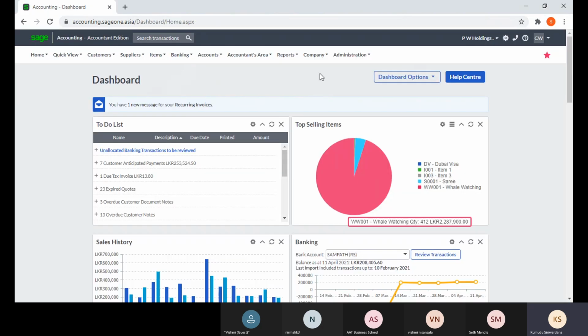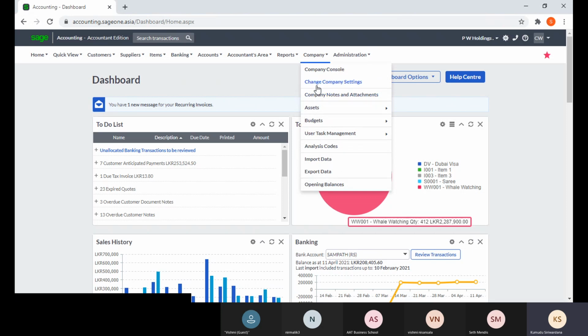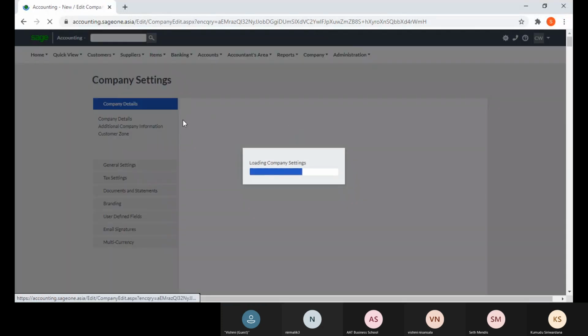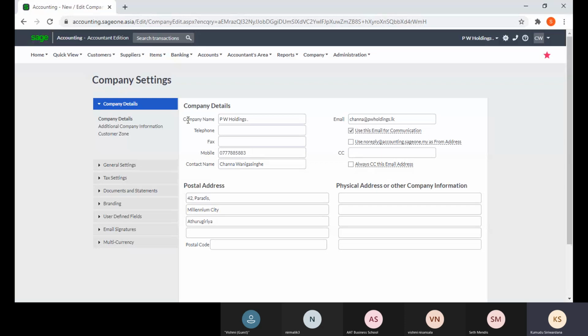Then we discussed how to set up our company. You can set up your company by going to company, change company settings. First, you need to enter your company details. You can enter company name, contact details, addresses, and other physical address or postal address details.